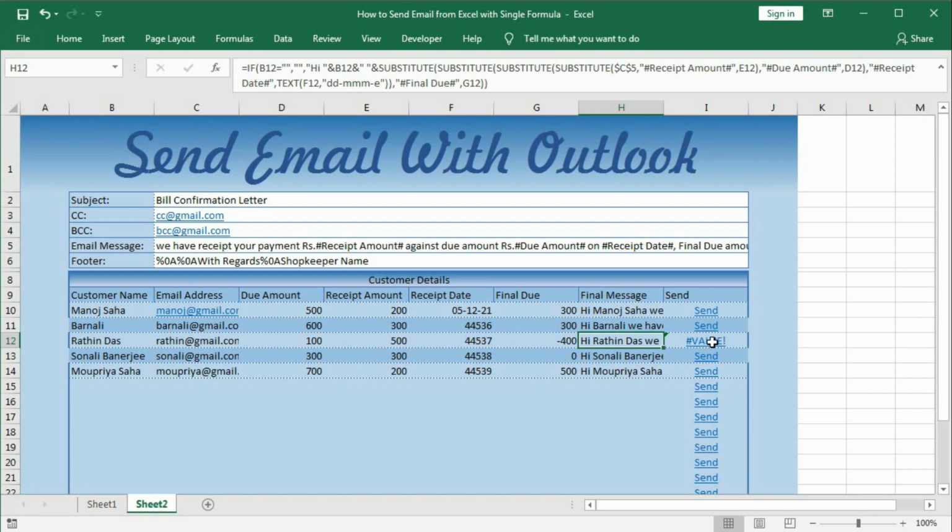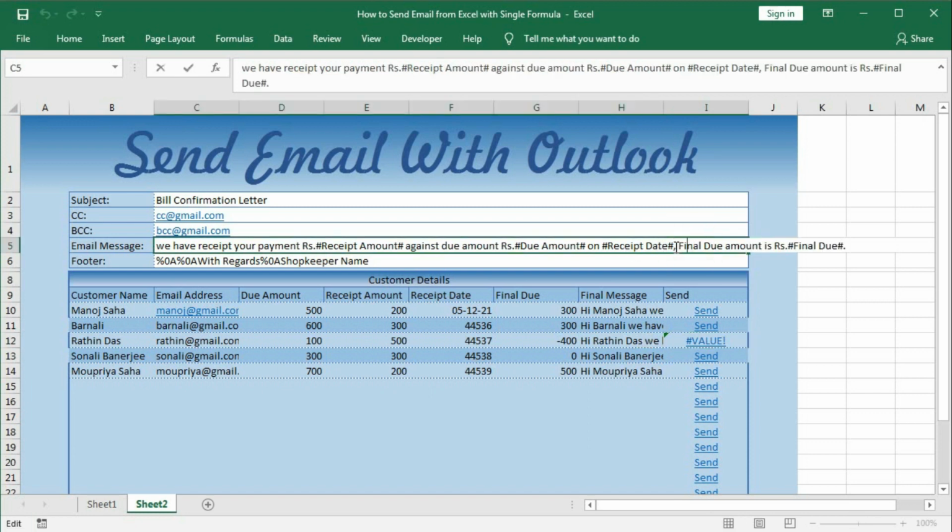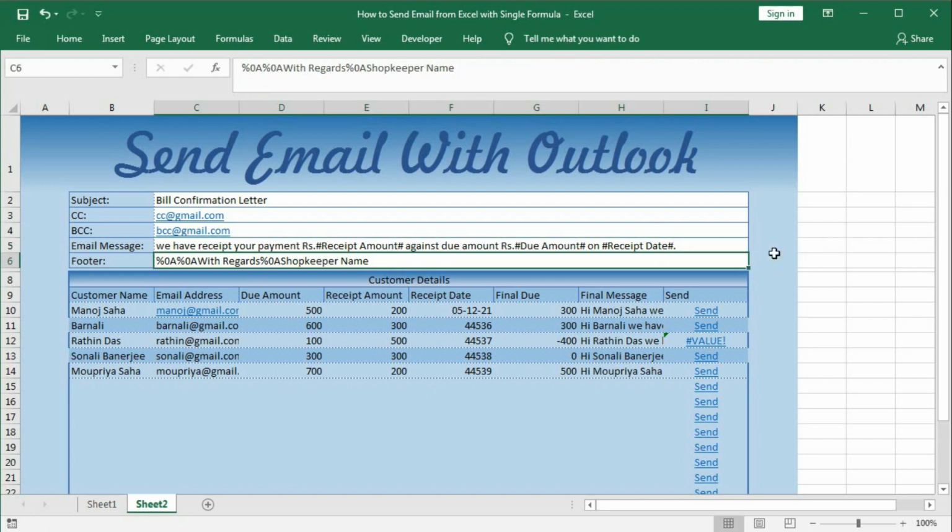So this is one of the problems for this type of email sender, that is with the help of hyperlink, or we may change the message. So we have received your payment amount against the amount. So we will delete this final one. Okay, now enter, then also we are getting an error.